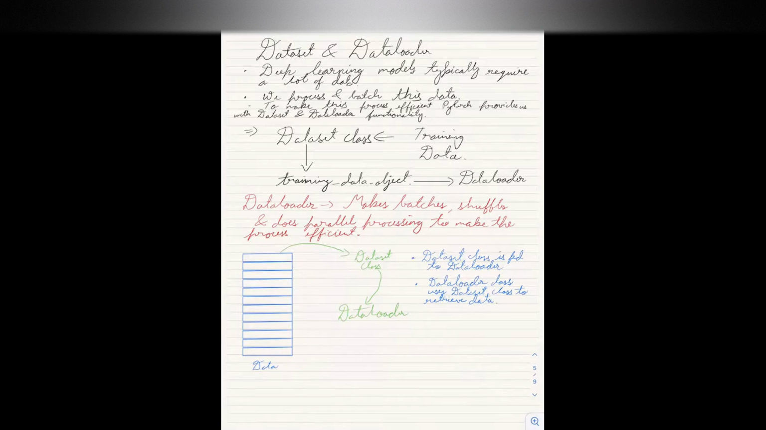And the way this works is the training data that you have is passed to a dataset class, and that dataset class creates a training data object, and that object is then passed to the DataLoader class that PyTorch provides. DataLoader helps make batches, shuffles, and does parallel processing to make the entire process efficient. The way this works is the DataLoader class interacts with the dataset class, which in turn interacts with the data.